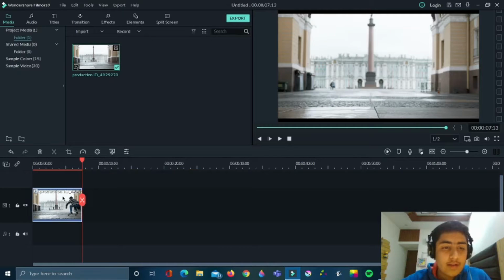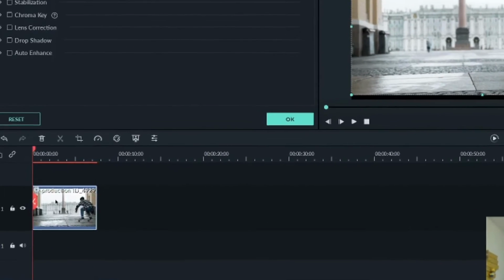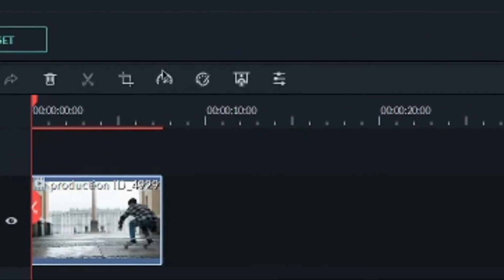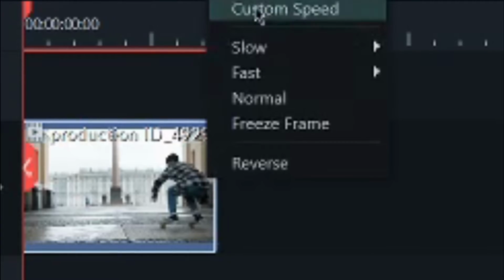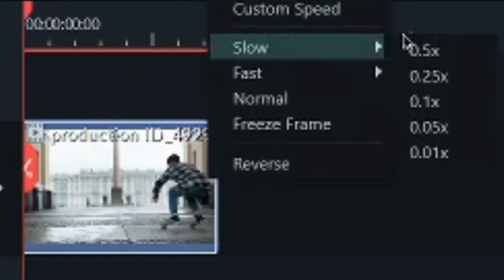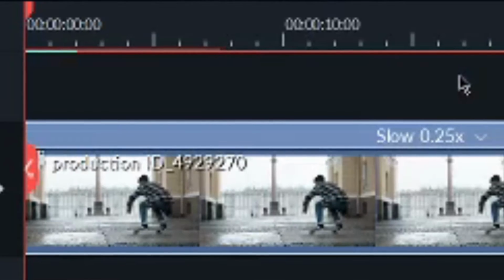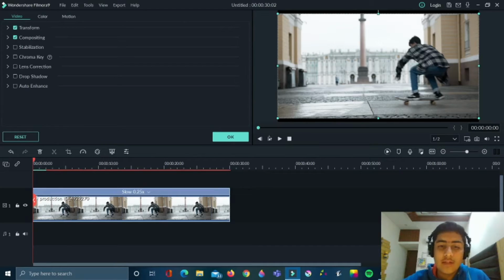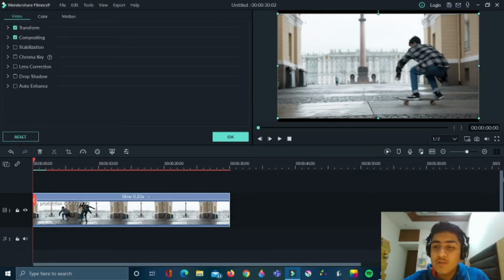And after you've done this, slow the video a little bit so that the video becomes long, and as you know, a slow-mo effect looks nicer. So what you need to do is double click on this, and after double clicking, go to this button here, and from here go to slow and make it about 0.25x.